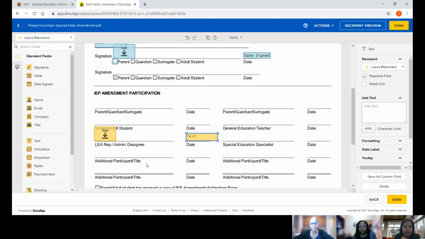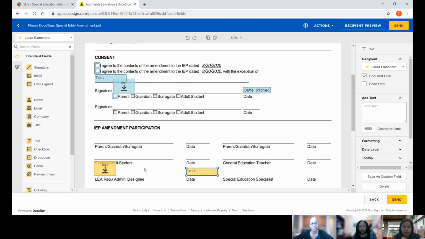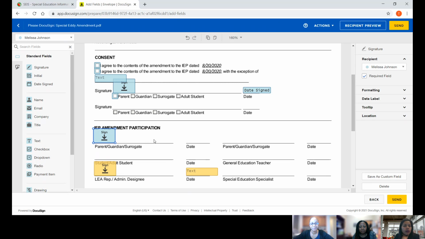All right. And then the other thing that I forgot to do was the parent should also sign in the attendance on the attendance line, right? So you can always go back to the top left-hand corner of the screen and go back. I'm going to go back to Melissa's now so that she can go ahead and sign on the attendance line as well. I'll go ahead and use the text box feature this time.